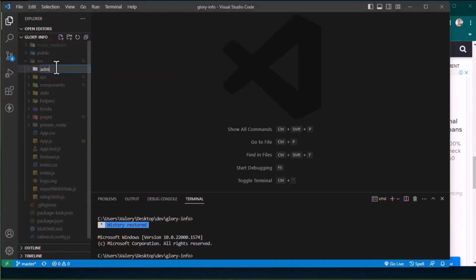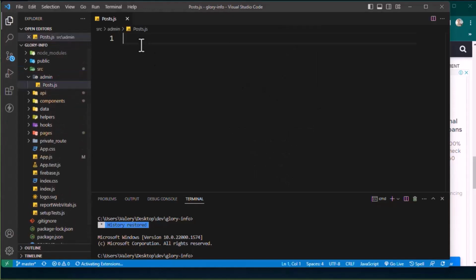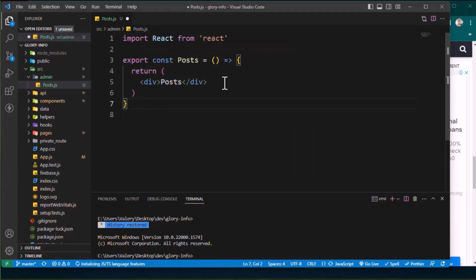So, in this admin folder we are going to create this page called posts.js. As usual, we use RAFC to create new components.